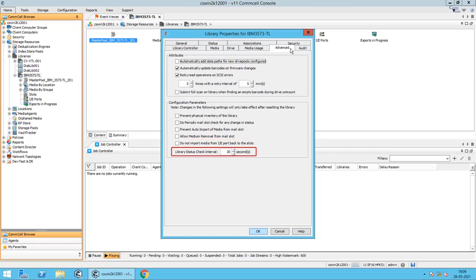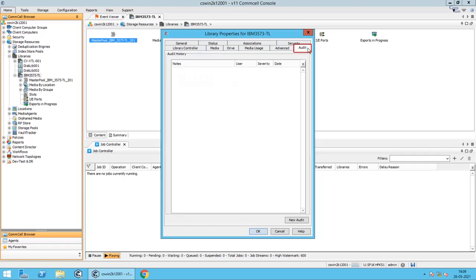Library status check interval specifies how often the media agent polls the library to see if there is a change in the status in the mail slot when the do periodic mail slot check for any change in status option is enabled. Order tab. This tab helps to create notes.